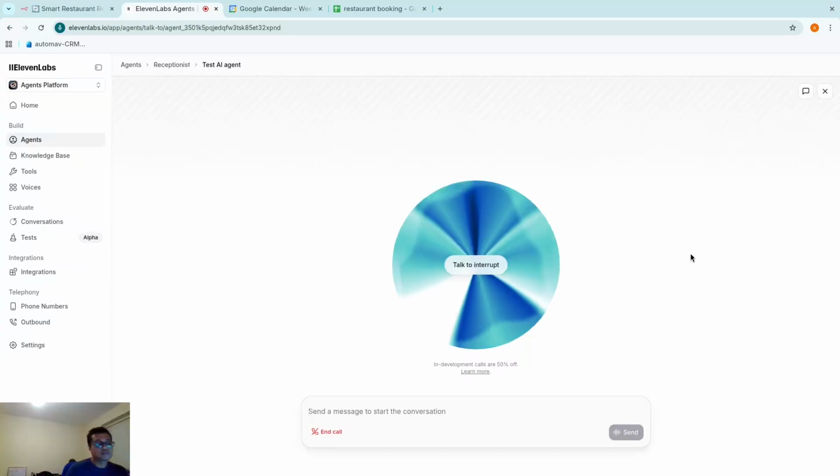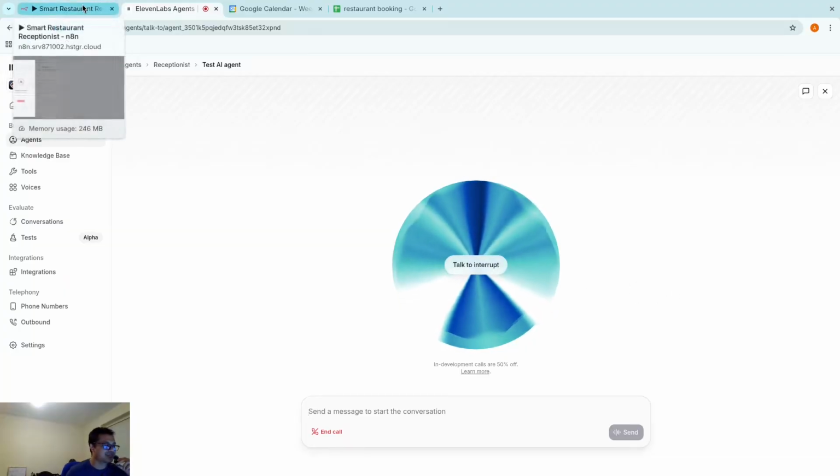Okay, let me just confirm. You want to book a table for 3 people on the 22nd of September 2025 at 1 o'clock. Is that correct? Yes. Okay, you are all booked in.